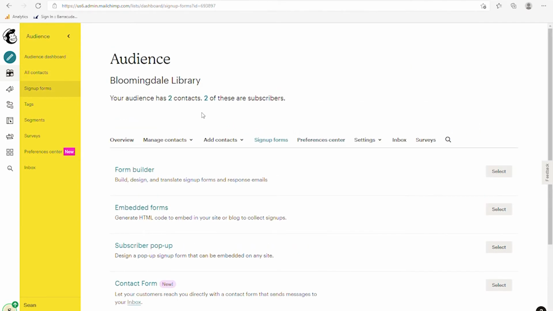Right now we do not have any sign-up forms existing, so we don't see any listed here. These are the options that we might want to use. Form Builder allows us to build, design, and translate sign-up forms. This is something that we create on our own.